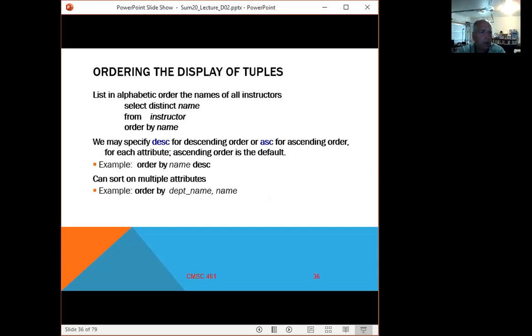Sometimes our users will want to have our data displayed in a certain sort order, like they might want to have the instructors sorted by name. The relational model doesn't care which order the records are in, so it's going to give them back to you in any order that it wants to. If you want it to be in a certain order, then you have to use the order by clause.